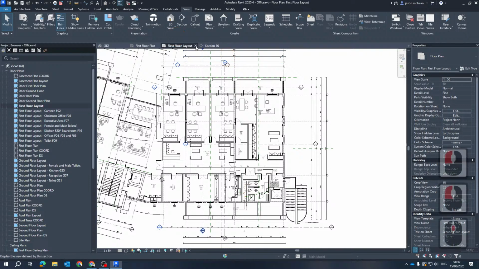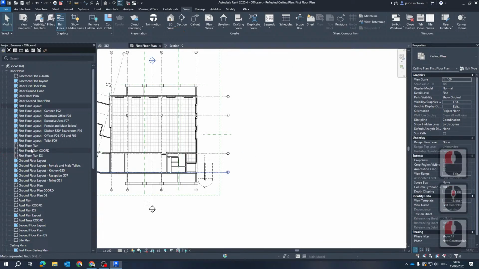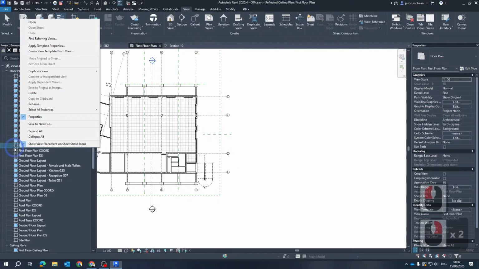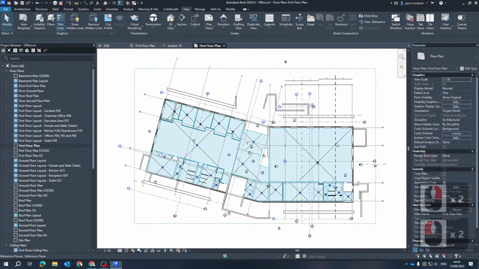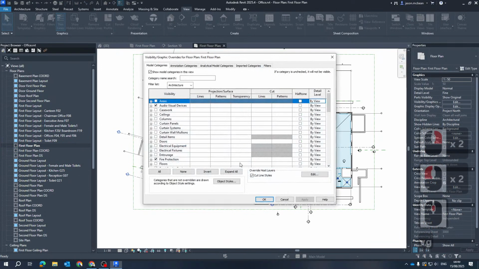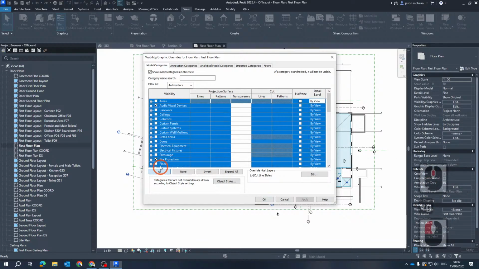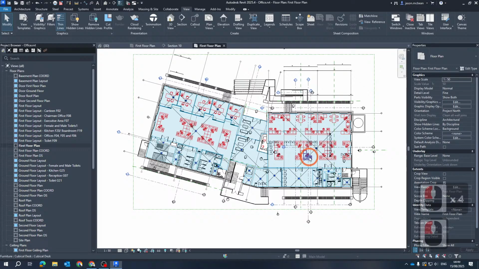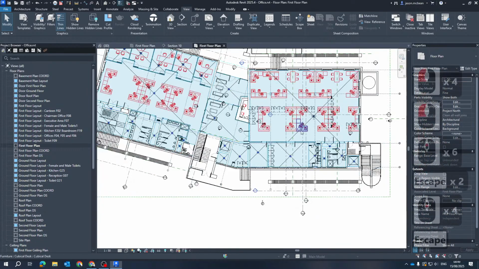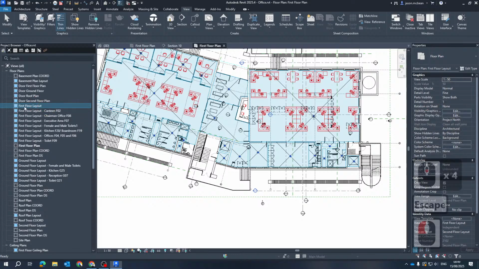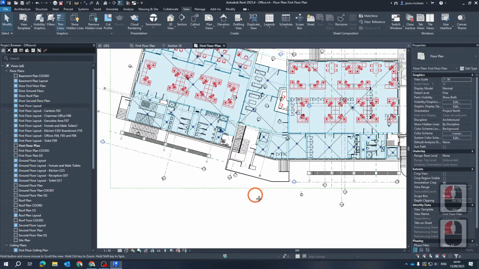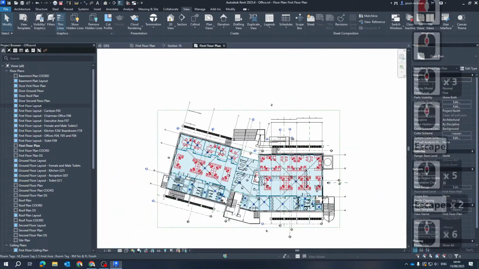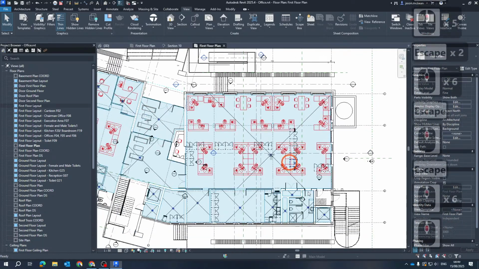So this first floor layout is technically not correct. So I'm going to duplicate this view. So let's look at this first floor. VG, all on, press apply, press OK. Okay, so that was named incorrectly. I've got a feeling this was a duplicate that was named incorrectly. So just be careful when using these old projects. So basically, this will be our first floor.